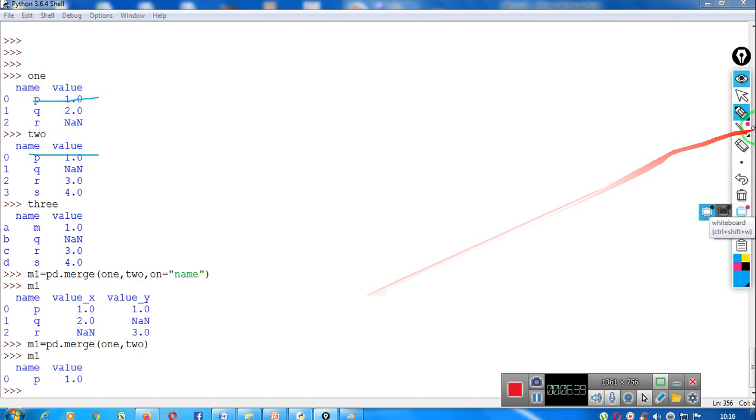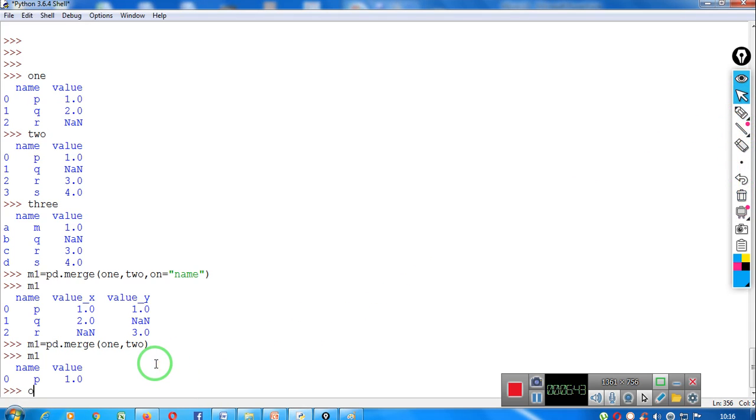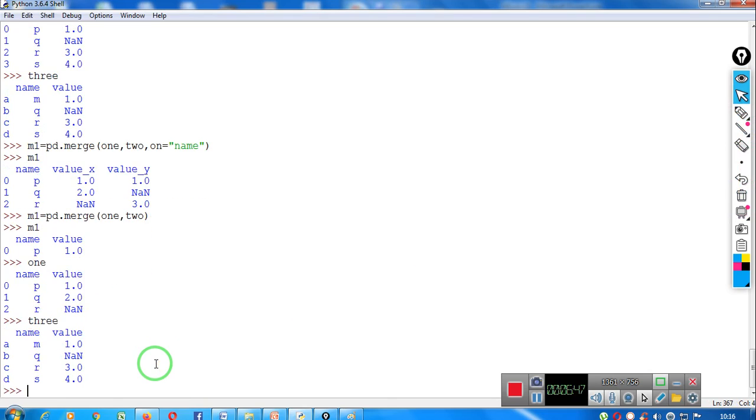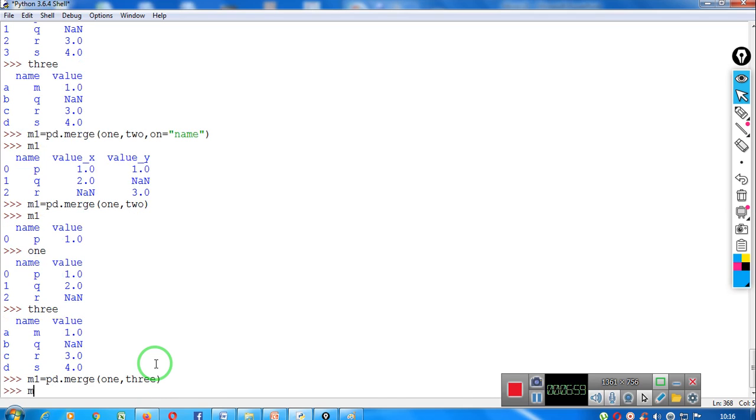Okay, let's try with another data frame. Like I have a data frame 1, and then I have a data frame 3 over here. Let's give the same command, and instead of writing 2, I have mentioned over here 3, not specifying the field with the use of the on clause. So let's see what the output is.